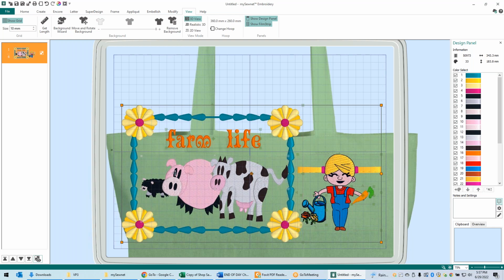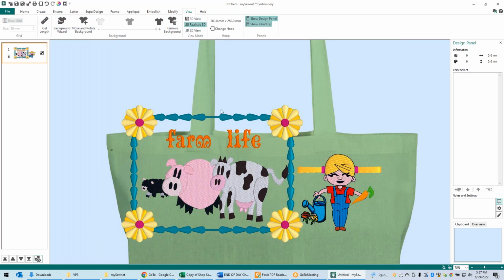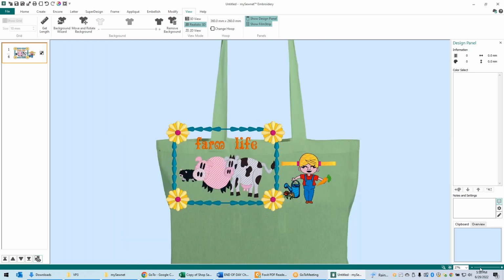Okay, and we're going to click on the realistic view 3D, and there we have, takes away the hoop, and then we're going to grab a hold of the zoom slider. Let me get my little meeting stuff out of the way for a minute. Okay. And then I'm going to grab a hold of the zoom slider and bring it into about 30%.